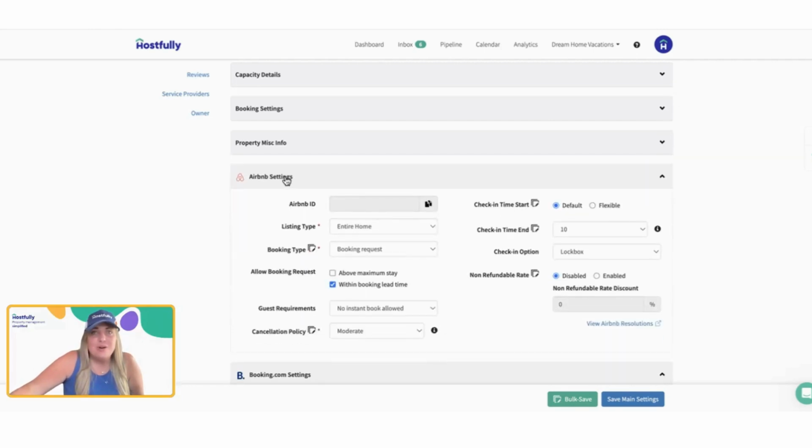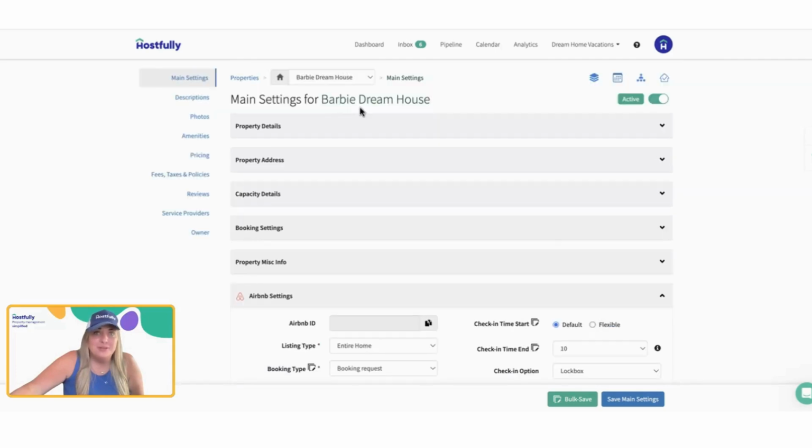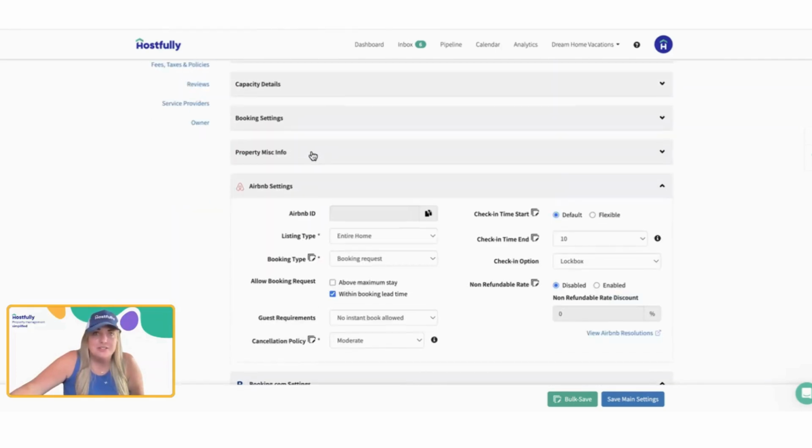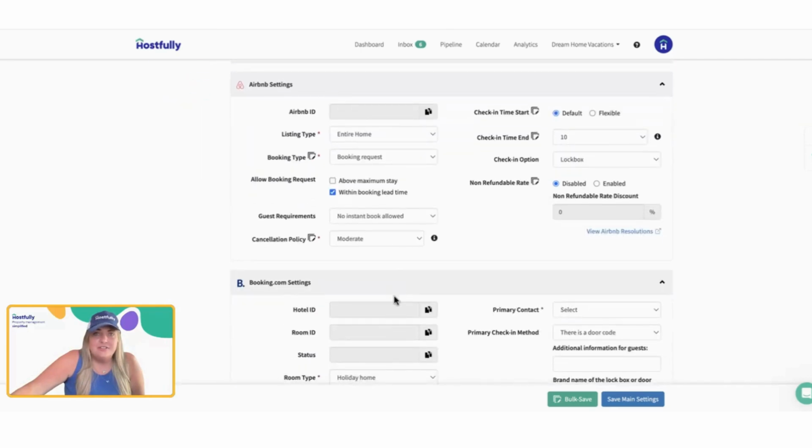This next section is now only for Airbnb and only for this property. So it's property specific and channel specific. So you can go through here. Your IDs are going to generate once you go live, so that's why those fields are not editable. You can come in here and pick your listing type, your booking type. If you want to allow booking requests above the maximum stay or outside of your booking lead time. So let's say you're instant booking, but if somebody wants to stay more than your minimum night stay or maximum stay, you can be booking request and still see if people would like to request those days.